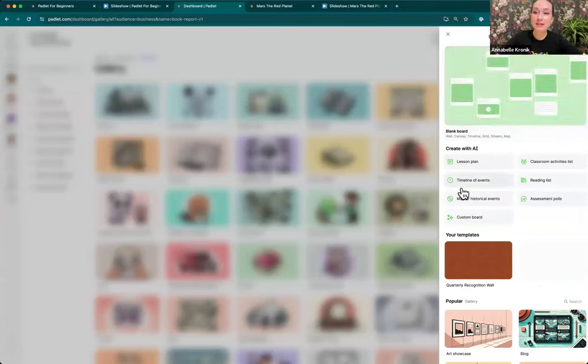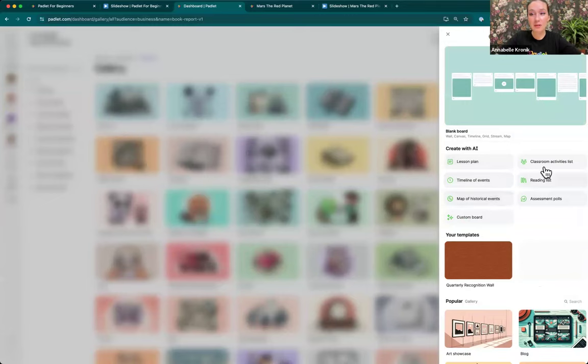So here, if you see create with AI, you can actually choose to create a lesson plan, a timeline, a map, activities, reading list, assessment polls, and also a custom board. So we are also creating new ones as we speak. So this might be updated as well. But these are ones that we've had a lot of good feedback from.